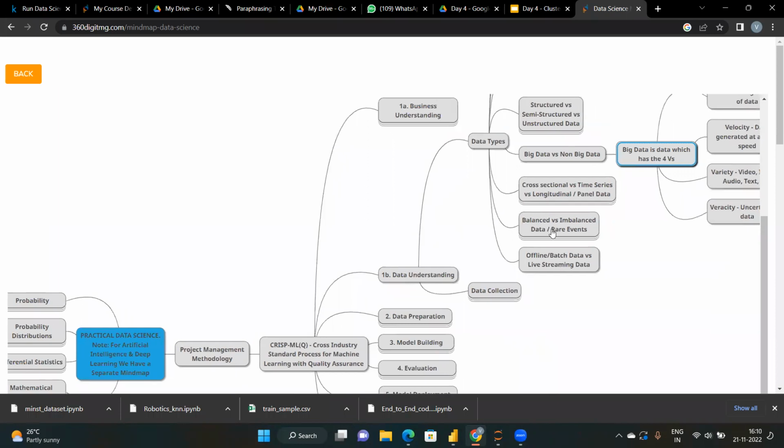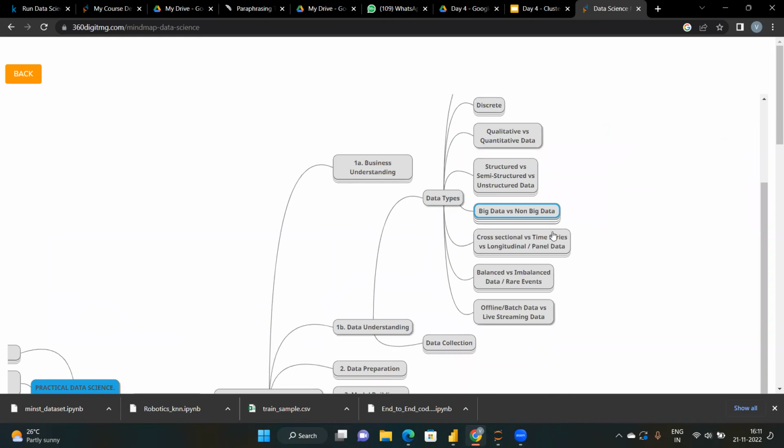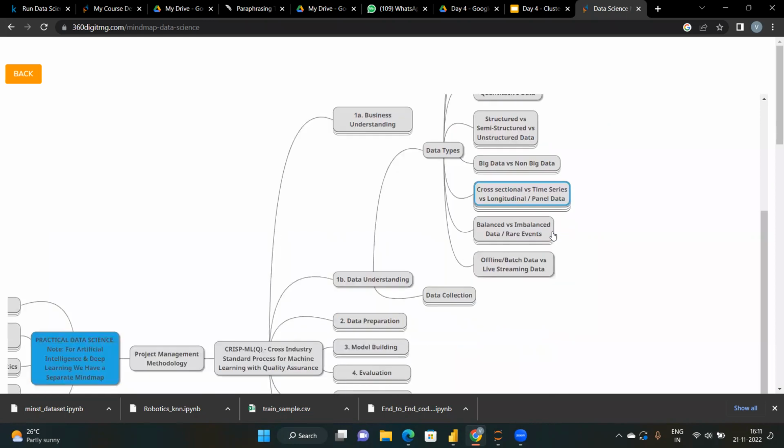And for non-big data, cross-sectional versus time series: cross-sectional has time and date, time series has only time, and longitudinal is a combination of both cross-sectional and time series. Okay, balanced versus imbalanced data. We know what is meant by this: 70 to 30 is balanced data, and then there are rare events.